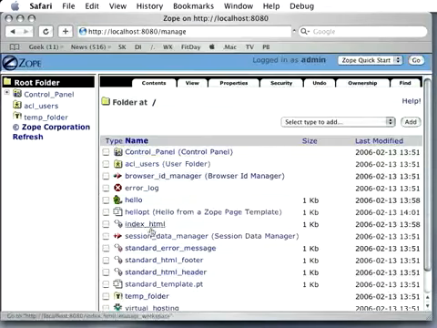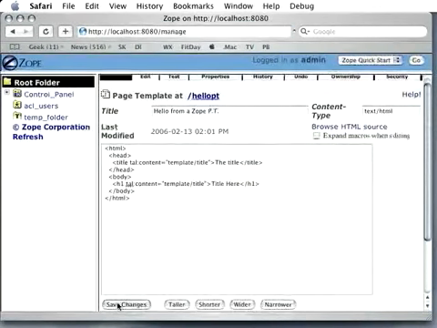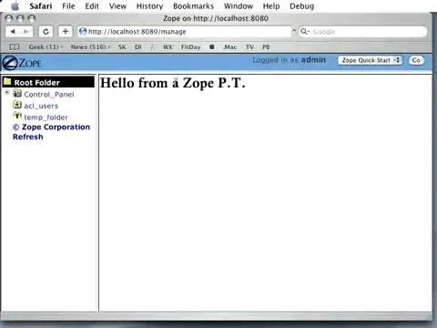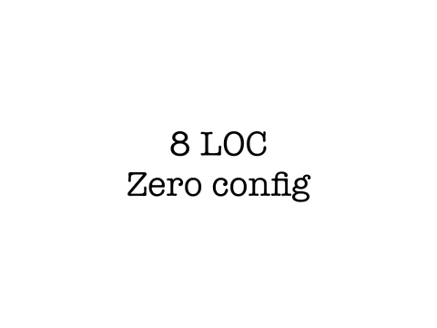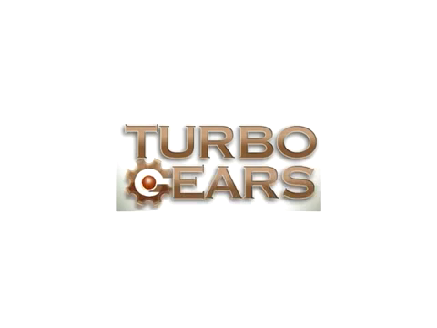And indeed, I can even go back and add an expression here which says replace the content of this H1 with the template title, change the template title, press save, and sure enough, I even get variable substitution. Wow, what could be easier than that? That was 8 lines of code, and again, 0 configuration. Variable replacement came for free. Definitely a lot of fun and extremely productive. But there's still more frameworks to try out.